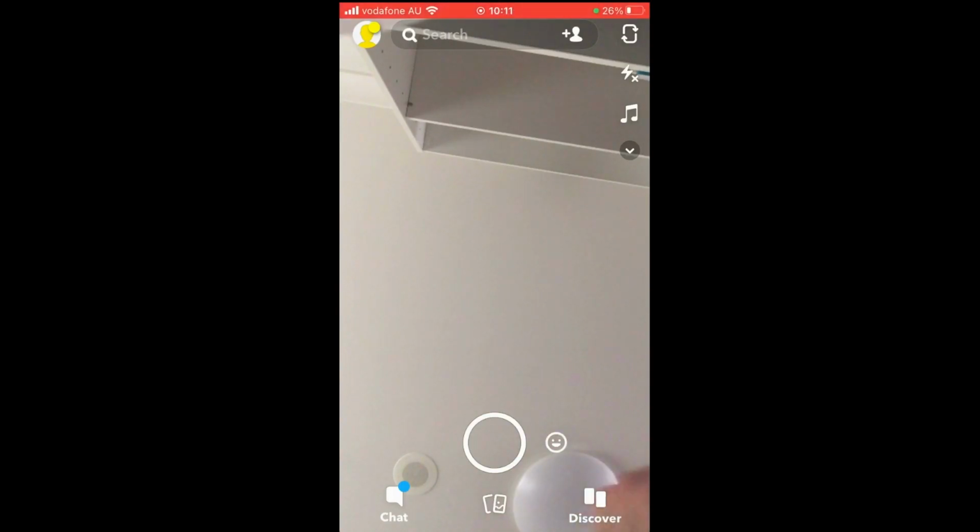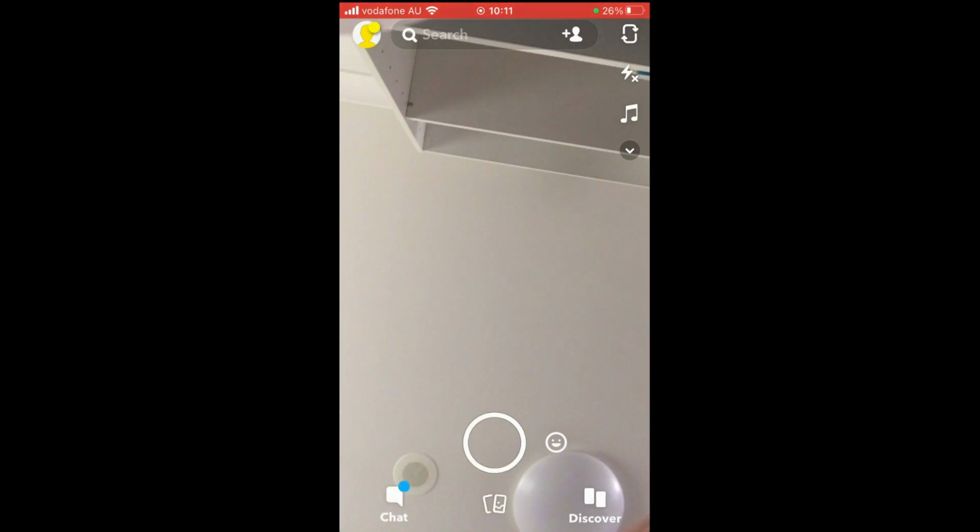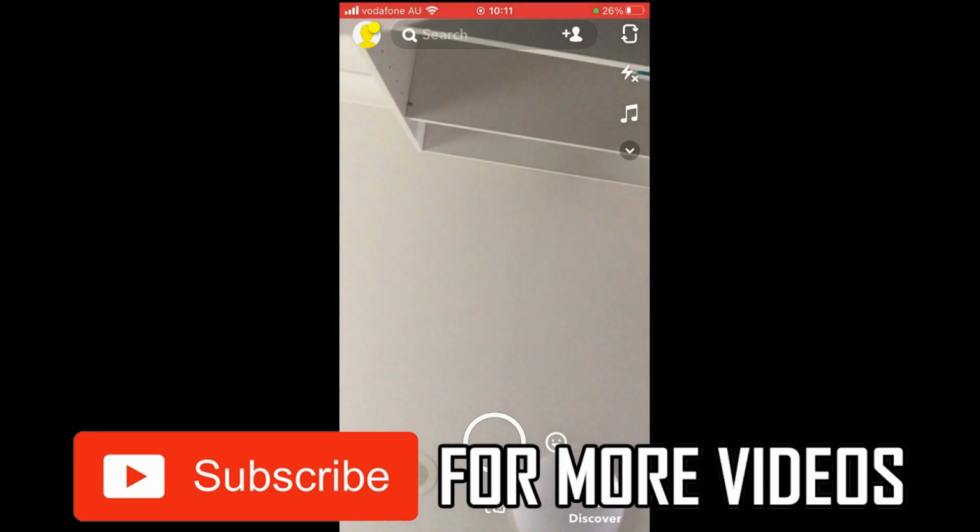Hello everyone, in this video I'm going to be showing you how to get the anime filter on Snapchat. So as you can see, we're on the camera page of the Snapchat app.